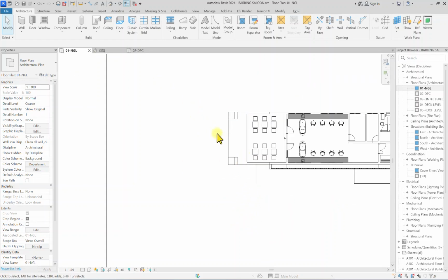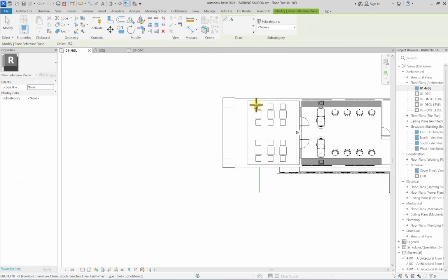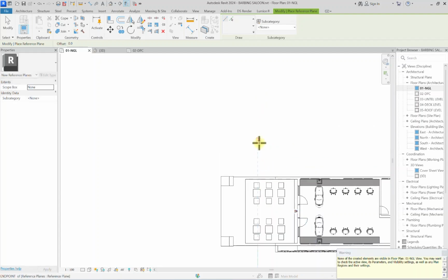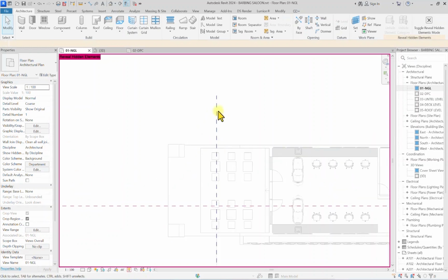So what we're now going to do, now we're in NGL, I'm now going to click on RP, that is a reference plane. Then I'm just going to draw a reference plane on top of that model line to this point. Then remember that in this view, reference planes are hidden by category at the beginning of the video. So I'm just going to go over here and click on this reveal hidden elements. Then I'm just going to see the reference plane we drew.